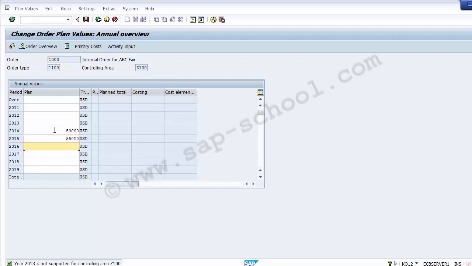So this plan value you can assign on the screen, and once it has been assigned, later on you can compare the planned internal order value with the actual value, that is, what is the actual spent and what is the planned value, and the variance can be analyzed. So over here you can maintain your planned internal order value for the fair.